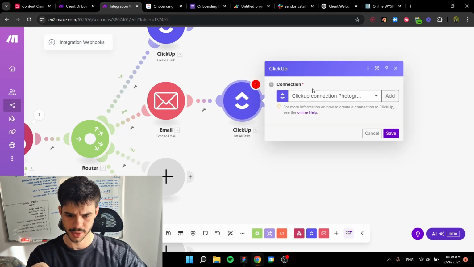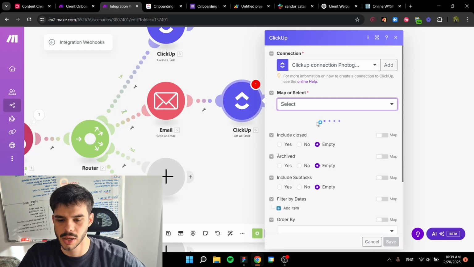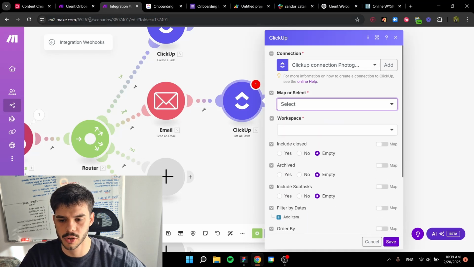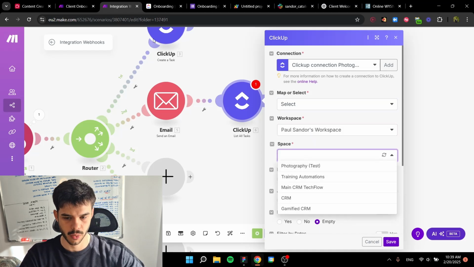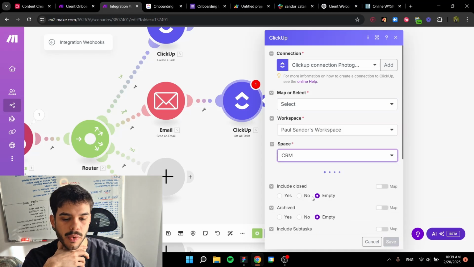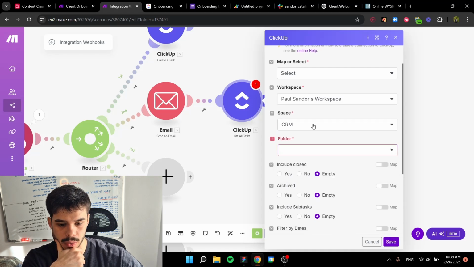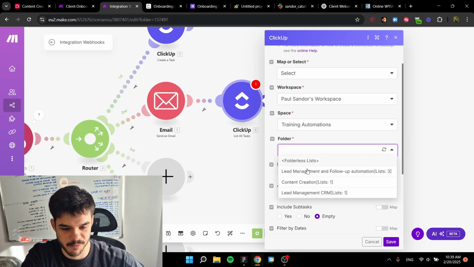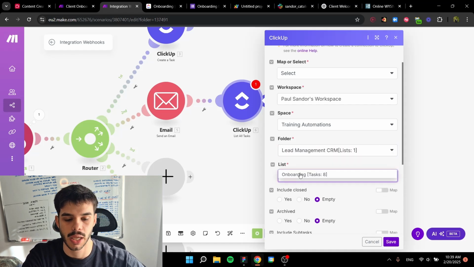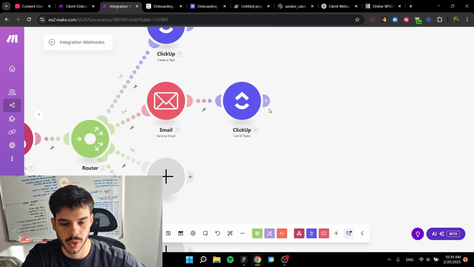So we are going to list all the tasks, and here we are going to be selecting it. We are not going to be using the ID. By the way, the ID is going to be found in the URL. We have the workspace. You can basically select it just like we did when we created a task. We have the CRM, and we have the folder, which is going to be, again, I used the wrong space. Here, lead management CRM, and we have the onboarding list. And well, we are going to list all the tasks here.